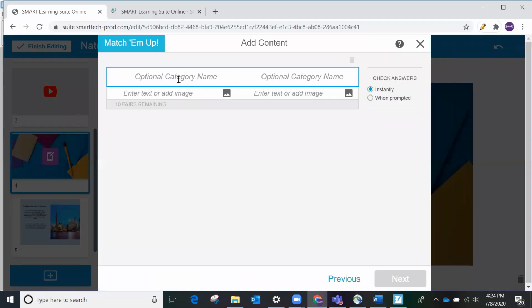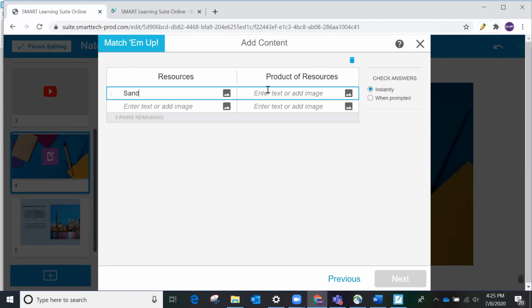And in this case, I'm going to do resources on this side and product of resources over here. So for example, sand, that's a natural resource.